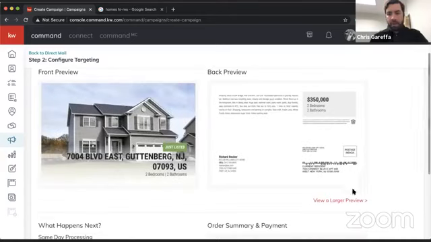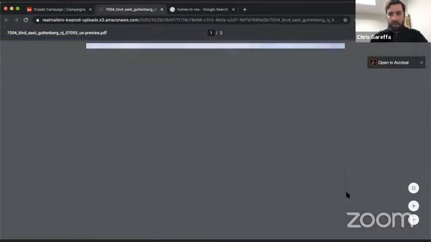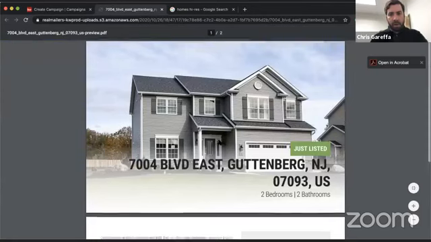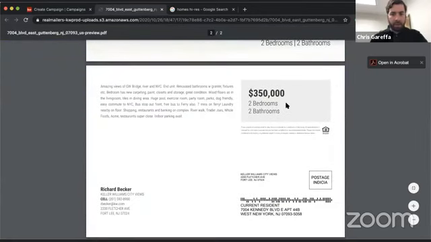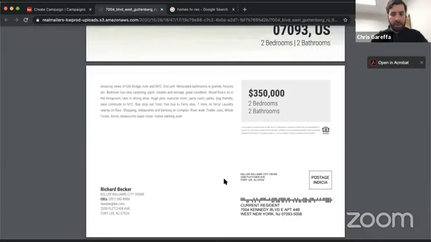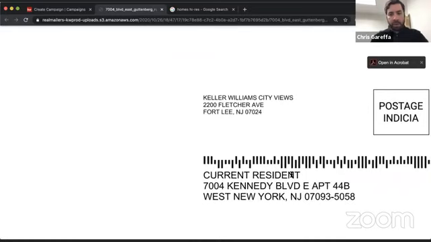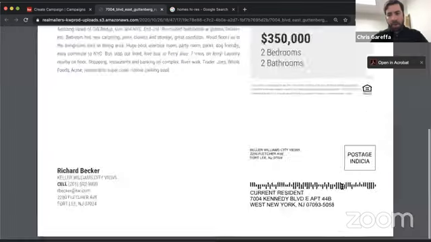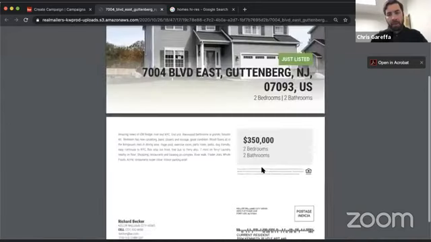All right, so let's go ahead and view a larger preview. Here's the front of the card. Here's the back, looks really good. Now I didn't add a headshot or the logo from my office, but if I did do that, those would also appear here. You'll notice that it's also addressing it to a current resident and apartment number here. So basically it is targeting that building.